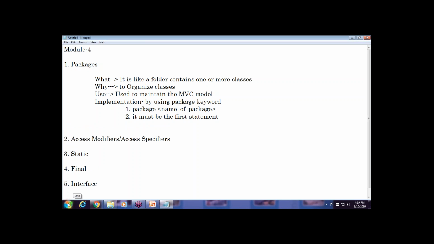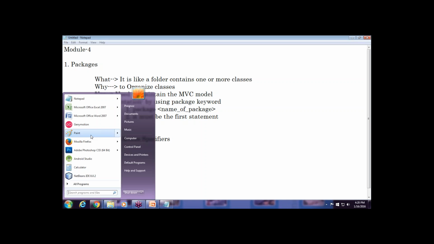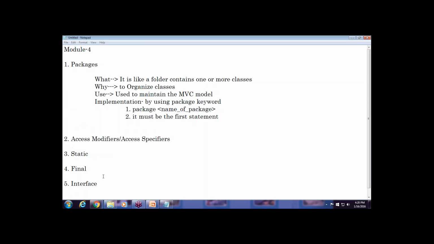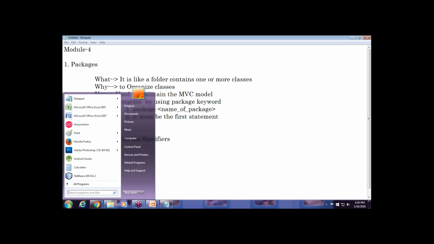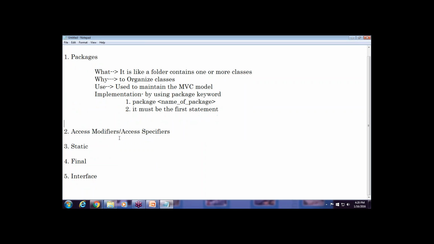So first let me start with one example. Let me start NetBeans, and let me create one notepad. Okay, let us do it.